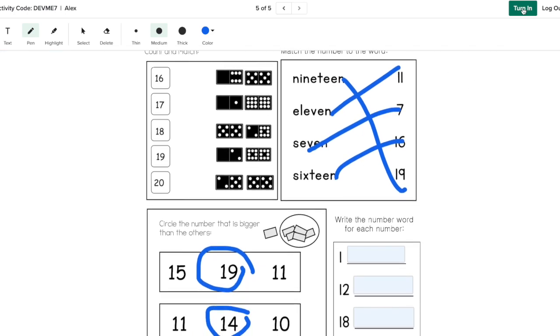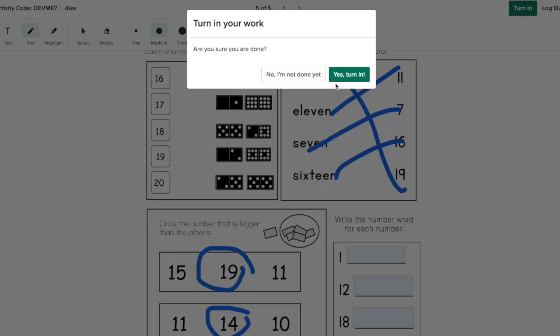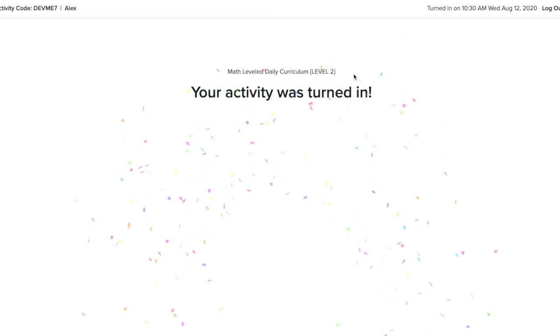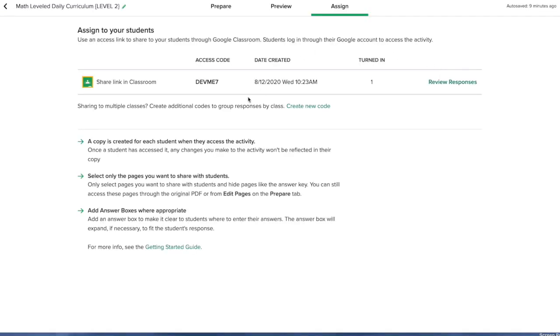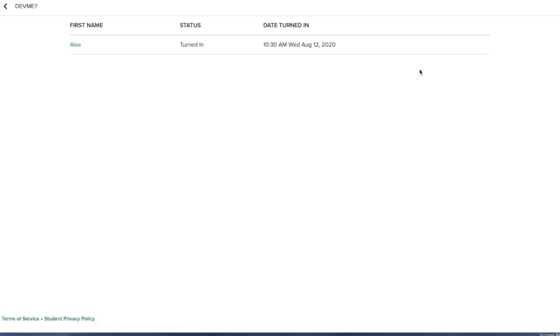So the student, when they're done, can turn it in. If they log out, it'll save, or they can turn it in. There's a little making sure, yes, turn it in, and it's all done. Now the teacher can see those responses on their end. Over here where we saw that there were 0 responses because we had just created this activity, now we see that one person turned it in and we can review those responses.